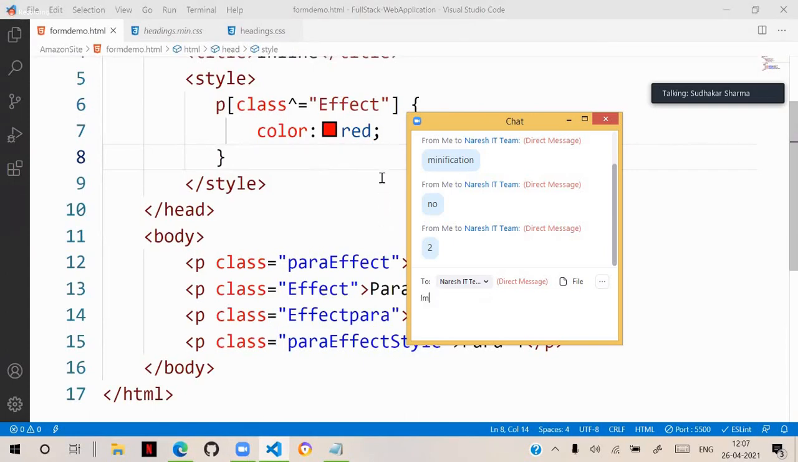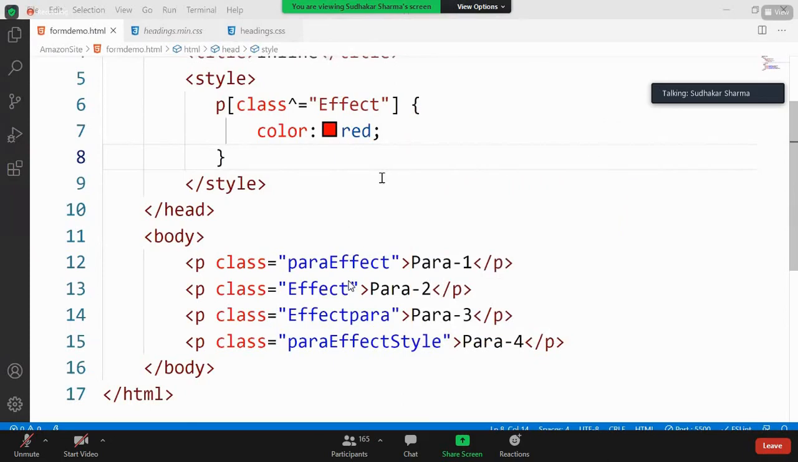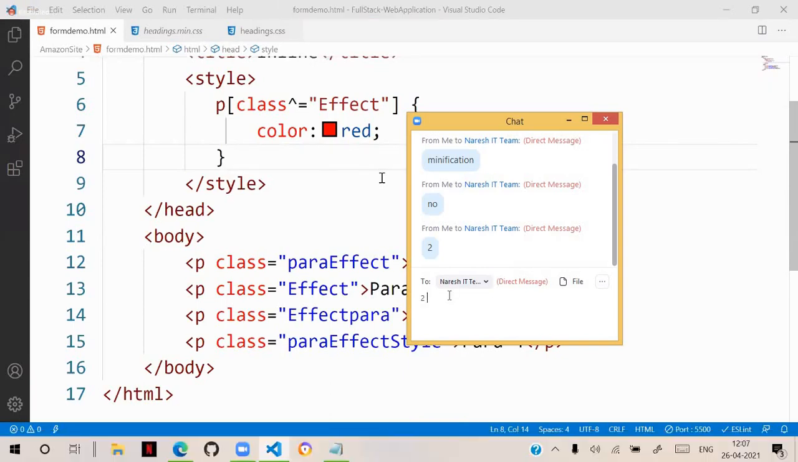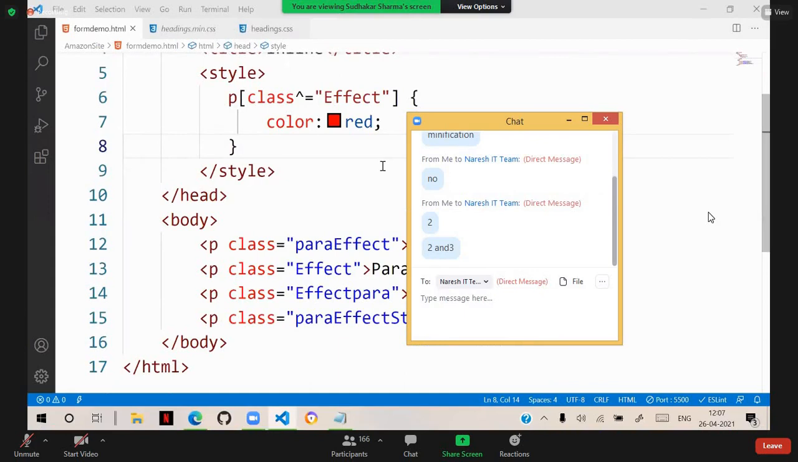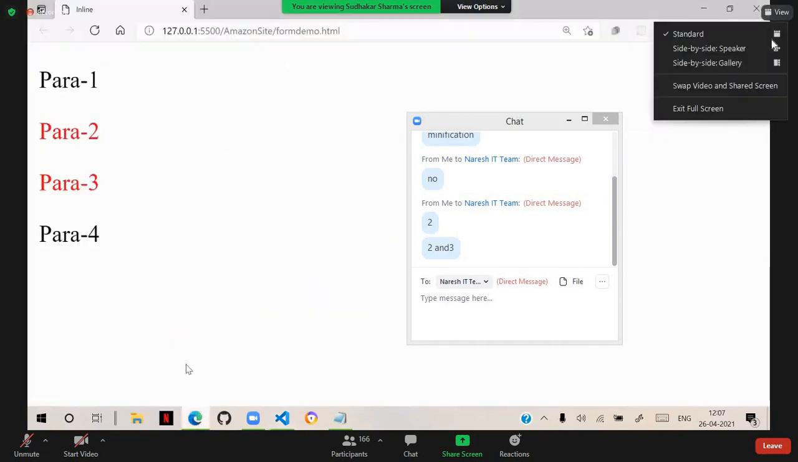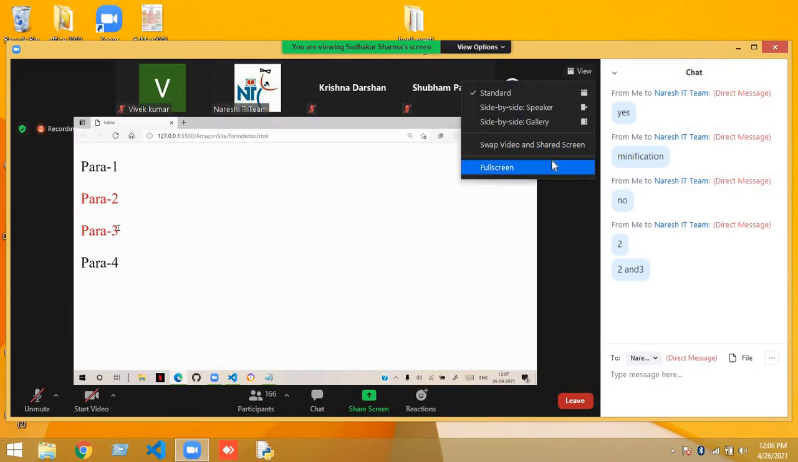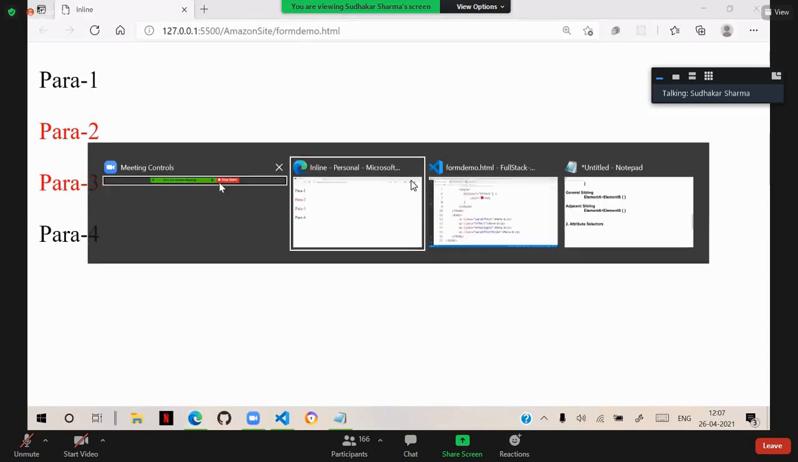Exponent equal means starts with. Now tell me for which paragraph it will apply. Starts with. So it will apply for both second and third, because they are starting with effect. And you can see it is applying for second and third. So that is exponent; exponent indicates it starts with.